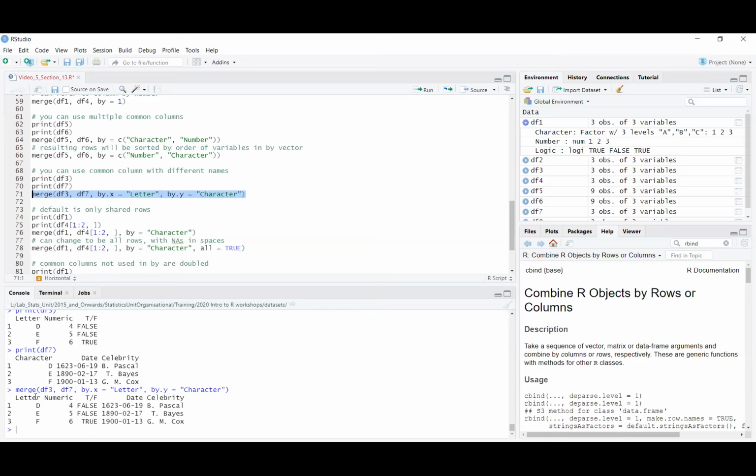You'll notice that the result data frame will use the variable name from the x, or the first, data frame in merge. So because obviously they're named differently, R will use the first data frame's variable name. If you wanted it the other way around, you could always just switch your two data frames around and switch your x and y around.